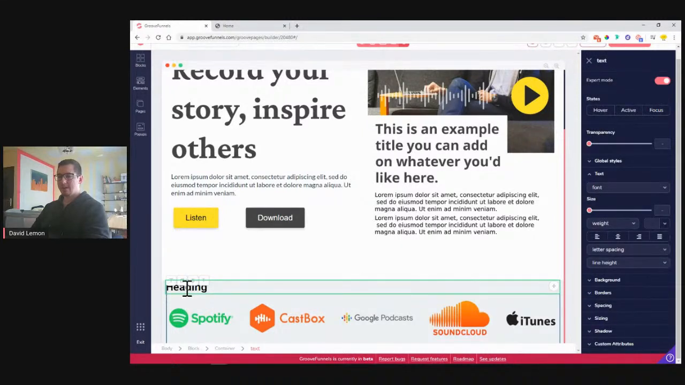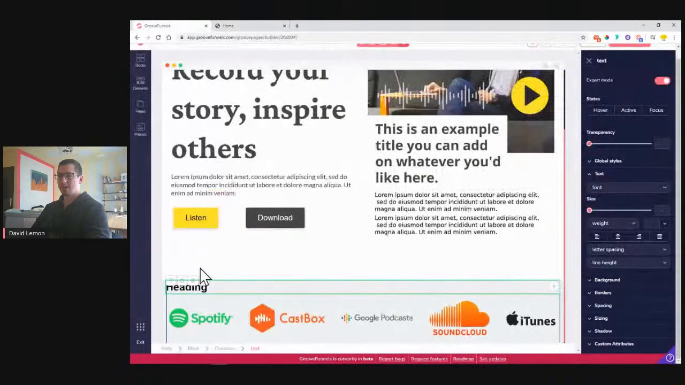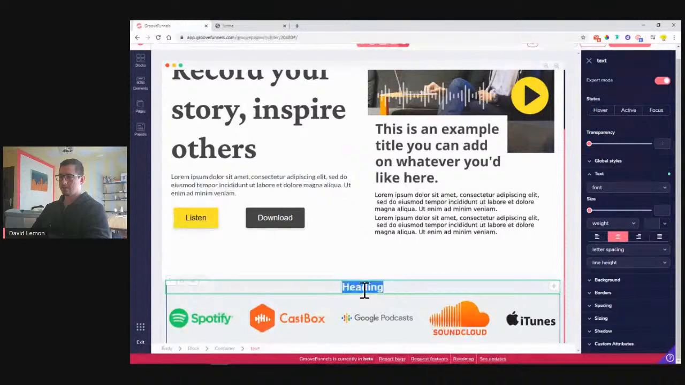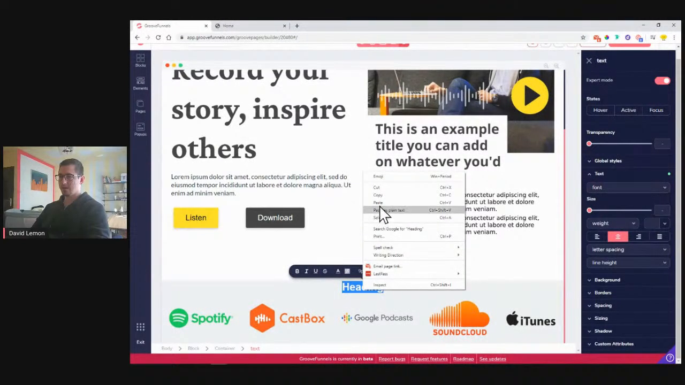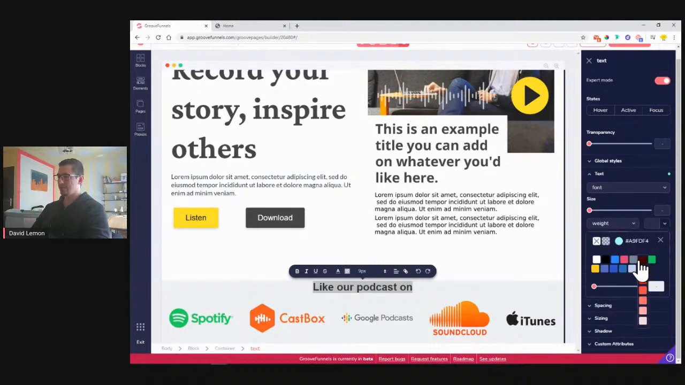So now I click here, and this is the text. We want the text to be in the middle, as on this part here. So we will click on the text element. You can see here in this menu it says text. We click on this one to align it to the center. Then we'll just copy the text from here, like our podcast on. We just double click, paste the text in, and then change the text color.